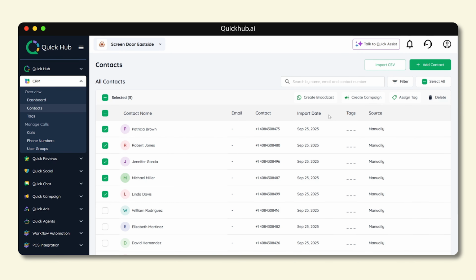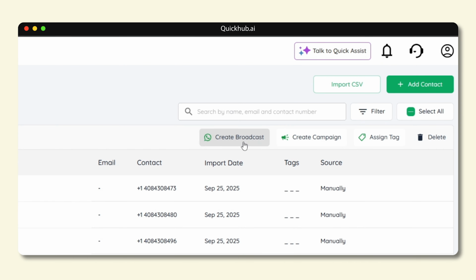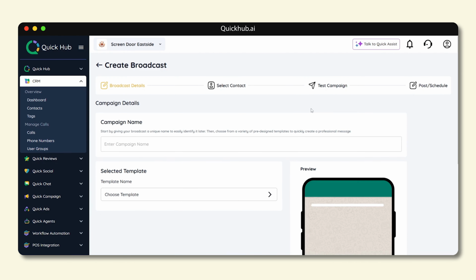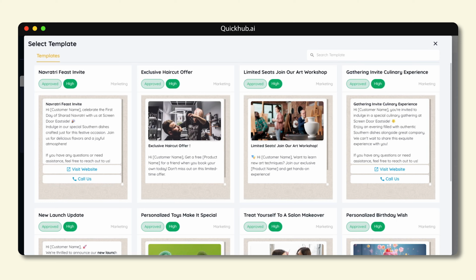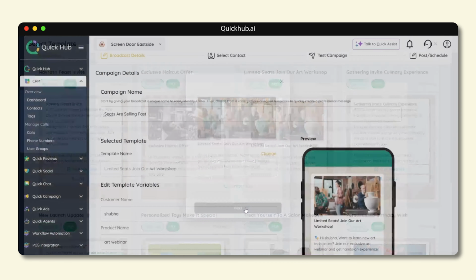Once your contacts are selected, click Create Broadcast. Enter your campaign name. This helps you easily identify your broadcast later. Now click on Choose Template and select the one that best fits your message. Click Next to move forward.